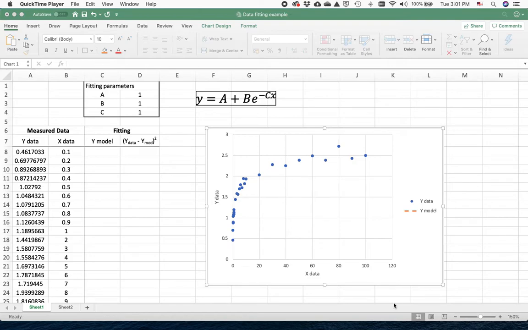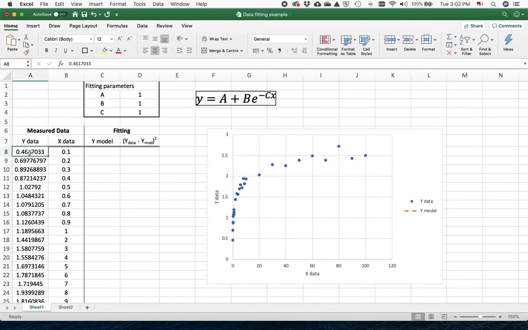So the point of this tutorial is to show you how you can use Excel to fit data using the Solver feature. What I have here is some real data that's been measured, and it doesn't matter what it actually is in this case. It's Y data versus X data, and here are the values that are actually being plotted. And so that is the measured data.